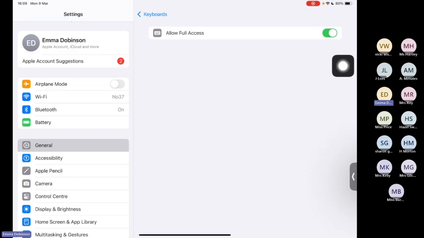We need to toggle on Allow Full Access. And what that's saying is, once your children are ready to do some typing input or they want to access some of the reading tools as well, there'll be an option to change from the standard Apple keyboard on the iPad to our inclusive literacy support Read and Write keyboard. So we'll see that in action in a second.